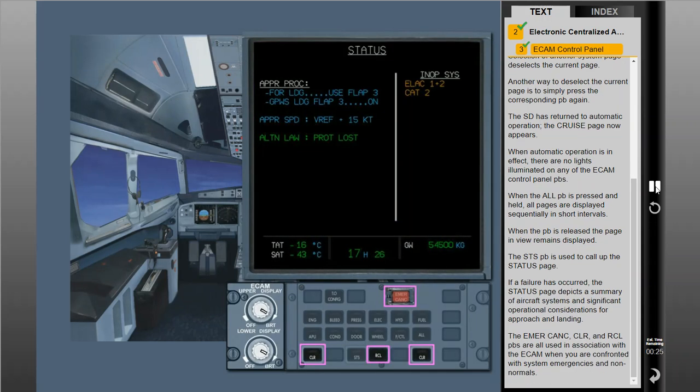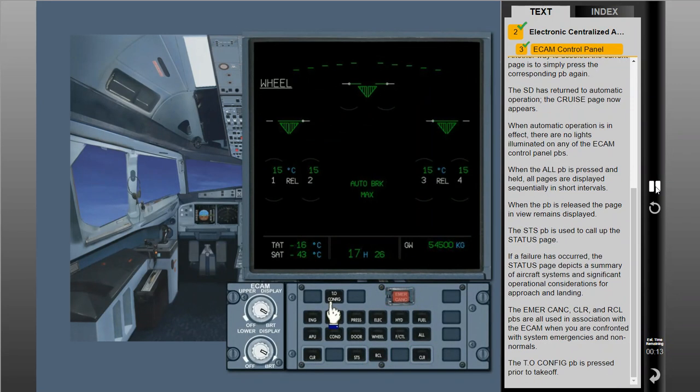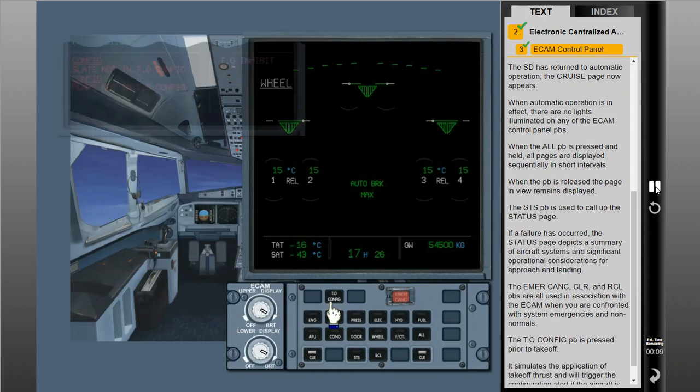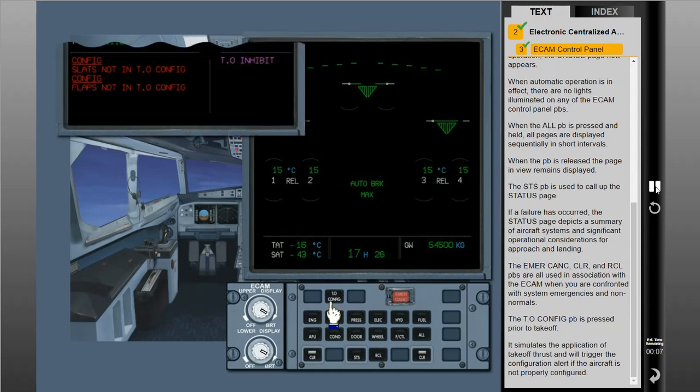The emergency cancel, clear, and recall push buttons are all used in association with the ECAM when you are confronted with system emergencies and non-normals. The takeoff configuration push button is pressed prior to takeoff. It simulates the application of takeoff thrust and will trigger the configuration alert if the aircraft is not properly configured.